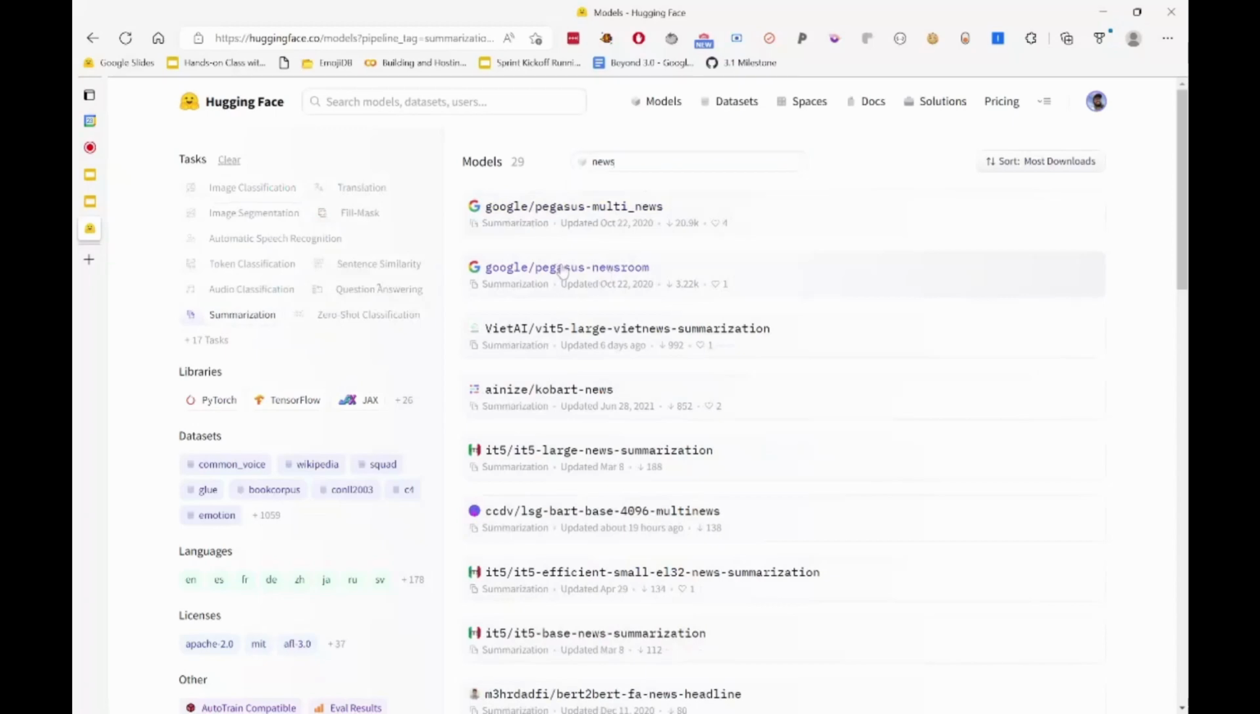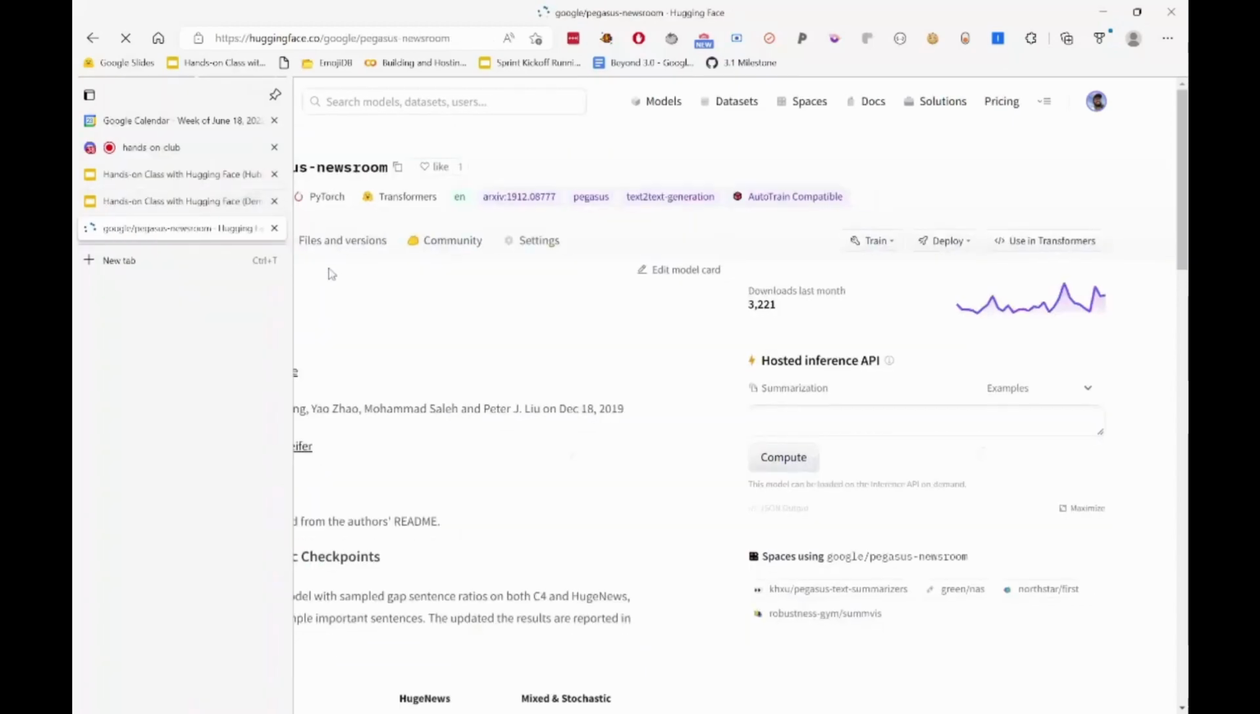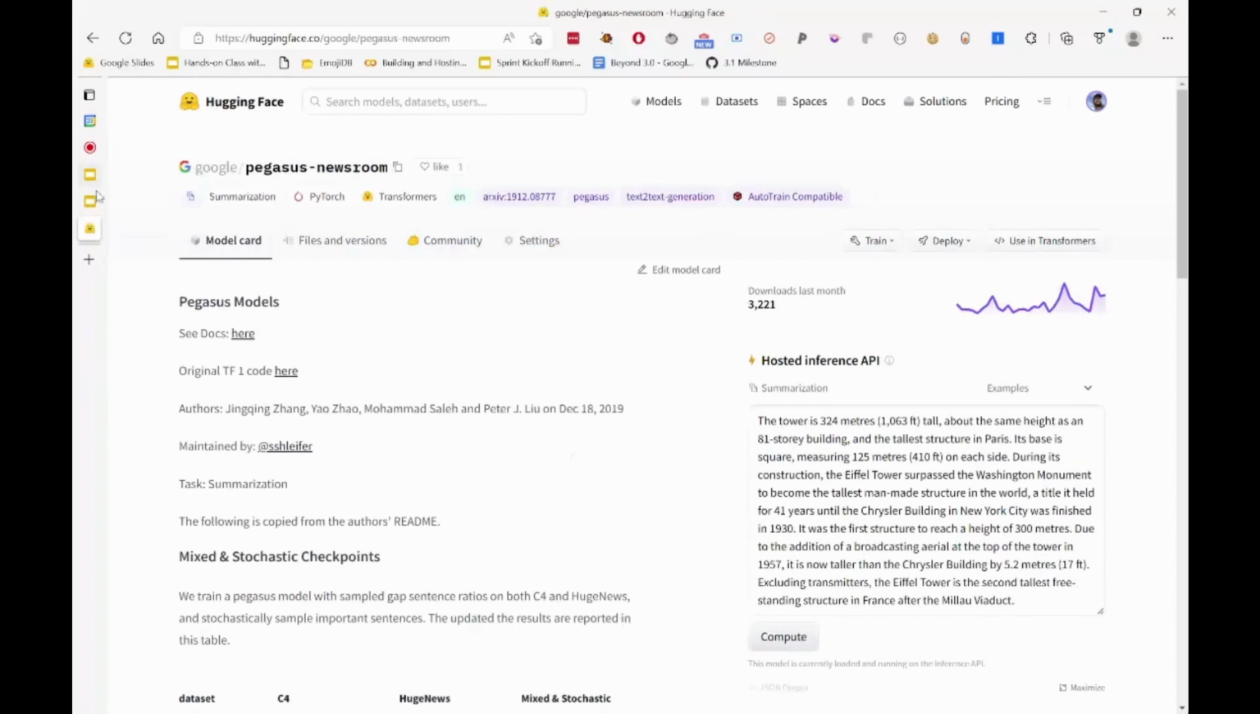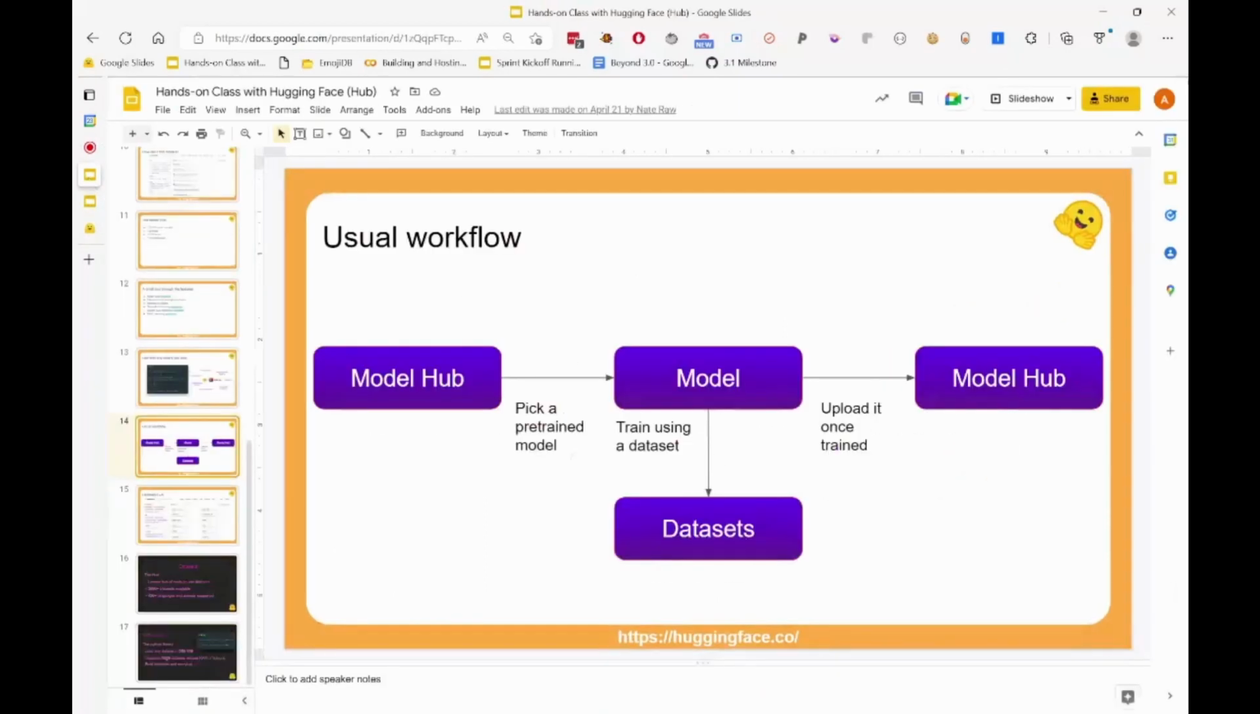This looks relevant. I can try it out. I can download it. I can run it on my own data. And maybe I'll do some fine tuning, either on my own data or on the datasets. We'll talk about datasets in just a second. And then once I'm done, I can again put it back up on the hub so that other people can use it as well.